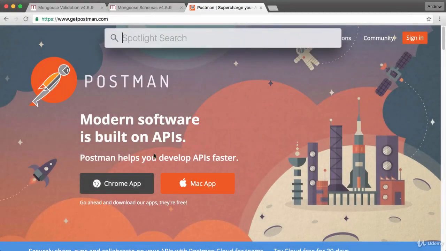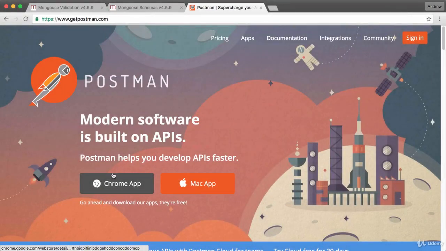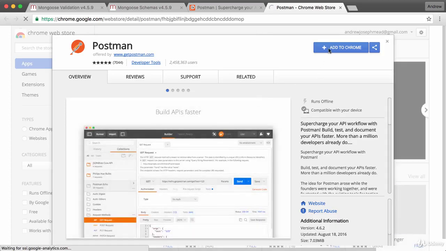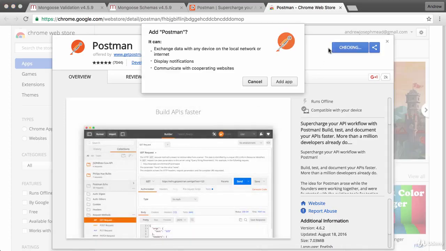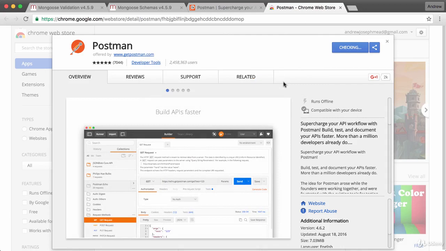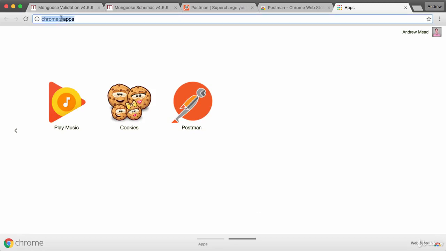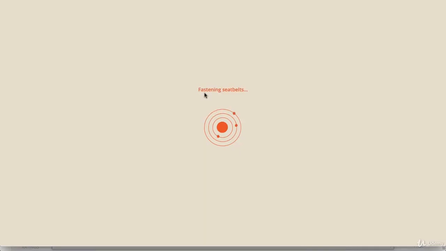Now I'm going to be using the Chrome application since that's most likely what you'll be using if you're not on a Mac. To install it, all you have to do is install the Chrome app from the Chrome store, click Add to Chrome, and it should bring you over to the page where you can open up the application. Now, to open up Chrome apps, you have to go to this kind of weird URL. It's chrome://apps. Here, you can view all of your apps, and we can just open up Postman by clicking it.